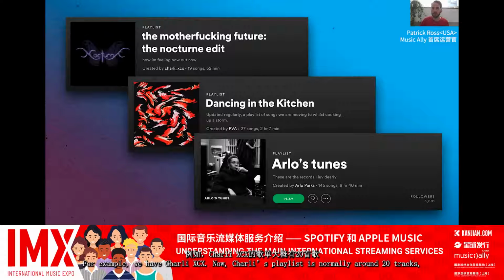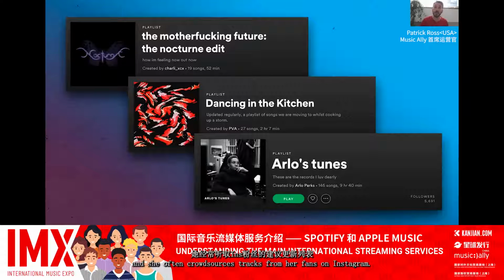For example, we have Charli XCX. Now, Charli's playlist is normally around 20 tracks, and she often crowdsources tracks from her fans on Instagram. Sometimes there's a theme, like in this screenshot, but the playlist has also moonlighted as a playlist promoting her latest album. Dancing in the Kitchen, on the other hand, is PVA's Tastemaker playlist, centered around the theme of cooking and dancing at home during the COVID pandemic. Arlo's Tunes is Arlo Parks' playlist that contains all of her favorite songs. So as you can see, you've got lots of options, and you should use them.